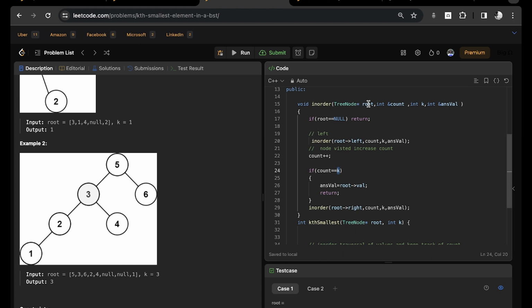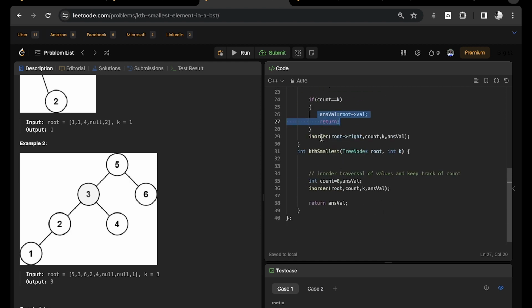Let us suppose your root here is 3 and count is 2. Why? Because when you first went to the left side, you counted the number of nodes on the left of this value. You have two smaller values than 3, and the third will be the third smallest value. Before going on the right, you'll check if count equals k. Yes, it is, as k equals 3 and your count is also 3. So you will put it in the answer value and simply return. And let me just run it.